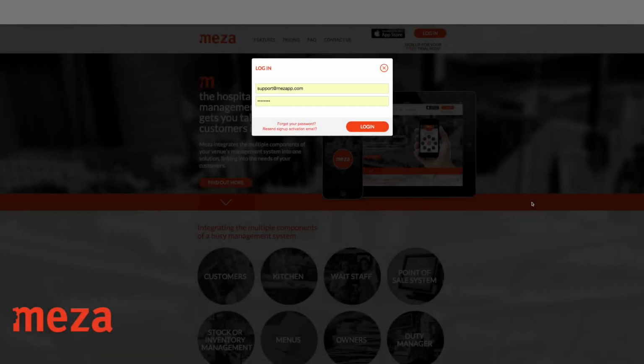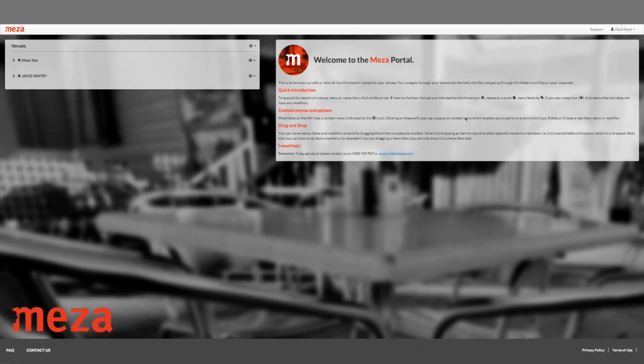My name is Tristan and I'm going to be taking you through how to operate and set up your back end. So first thing to do is just to go on to portal.mezapp.com, where you'll be prompted to put in your login details that you would have used to register. So it would be your email and your password. We'll just click login, and this is going to take us then to the web portal.